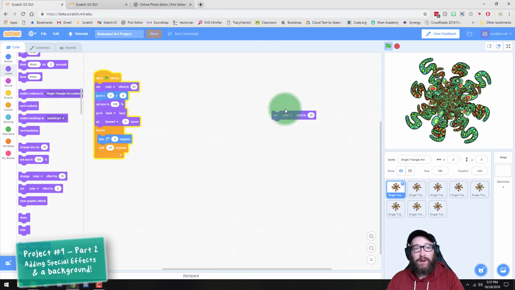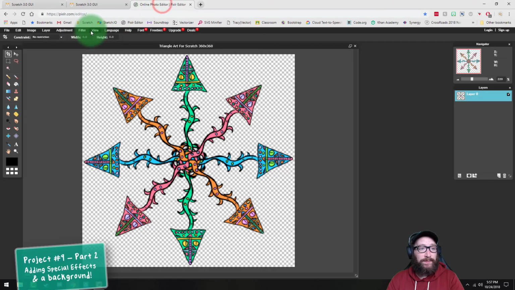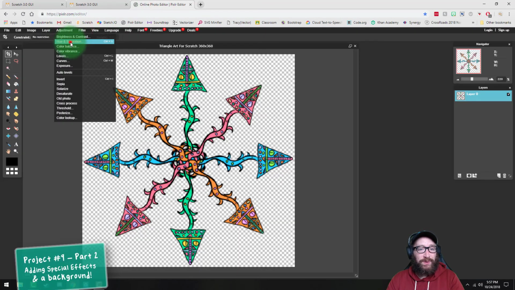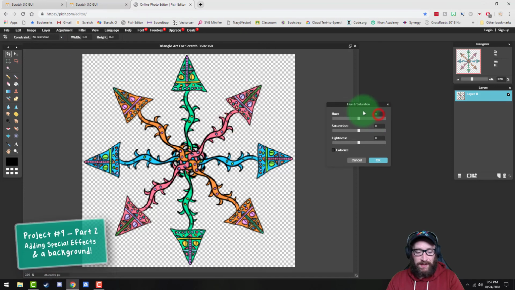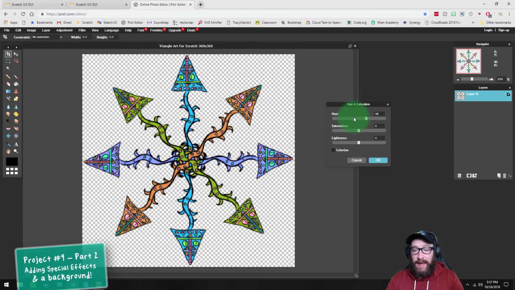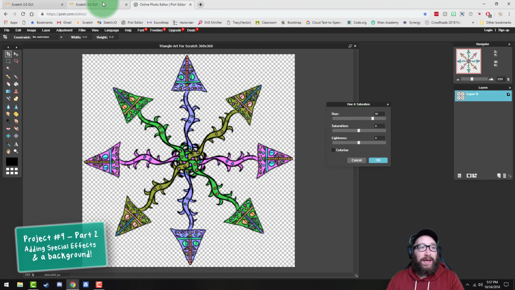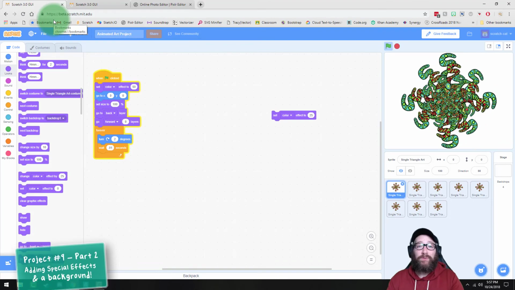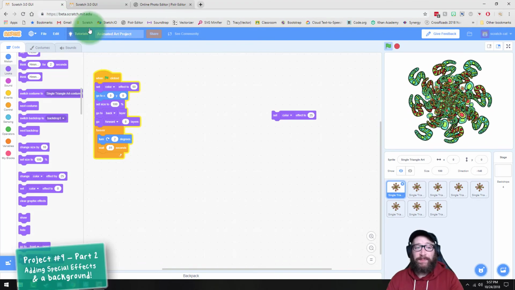So what this set color effect to is very similar. If we go to Pixlr and we go to adjustment, hue and saturation, it's pretty much like if I typed 50 here and the color changed. But instead of doing it manually, like we are doing in Pixlr, we can have Scratch, we've coded it, we've programmed it to do it for us every time the program starts.